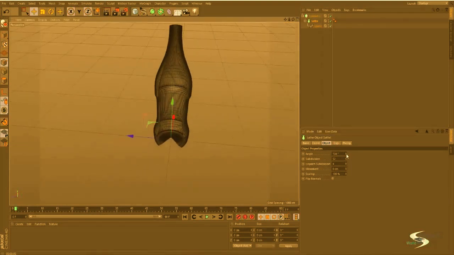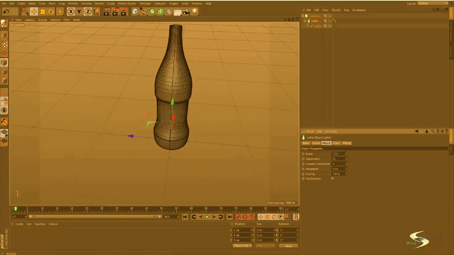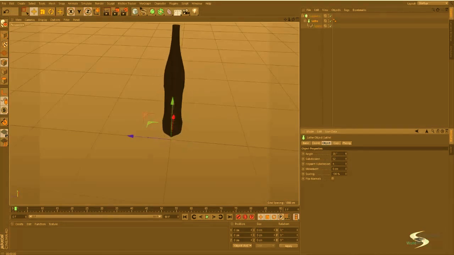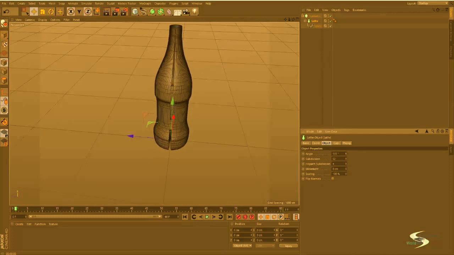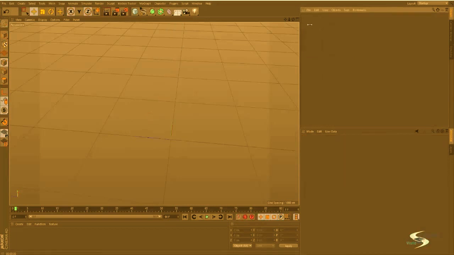if we were to make an animation, I'll show you how you can do that later, but we can actually make it look like the bottle is being opened up. So 180, and then it's being opened up like that. That's pretty cool. So enough about that. That was the lathe nurb.